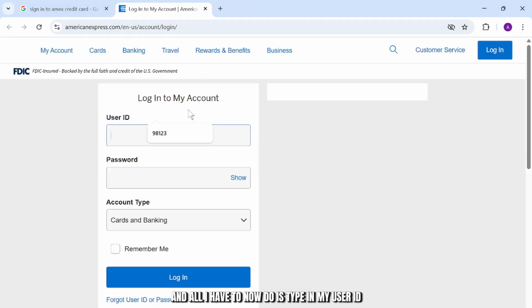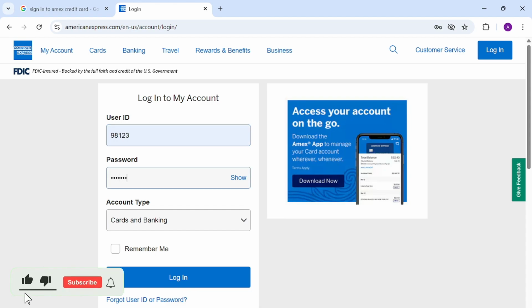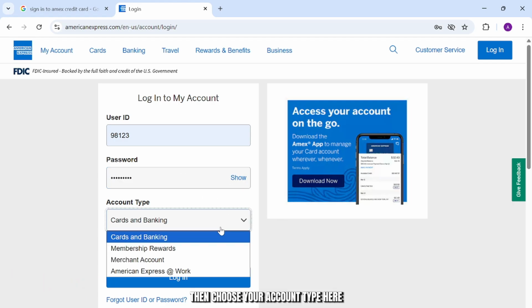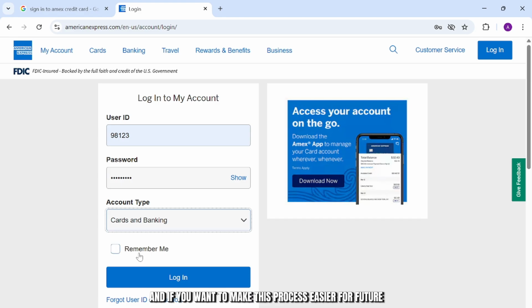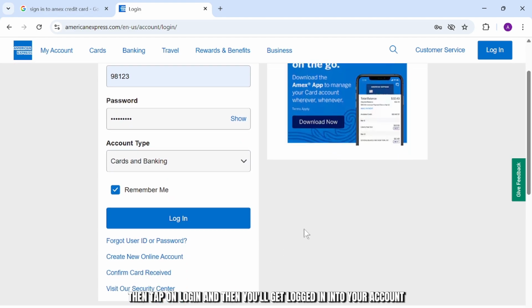And all I have to do now is type in my user ID, type in a password, and make sure that both of these are correct. You can tap on show to see the password. Then choose your account type. Here, we'll choose cards and bankings. And if you want to make this process easier in future, tap on remember me. Then tap on login and you'll get logged in to your account.